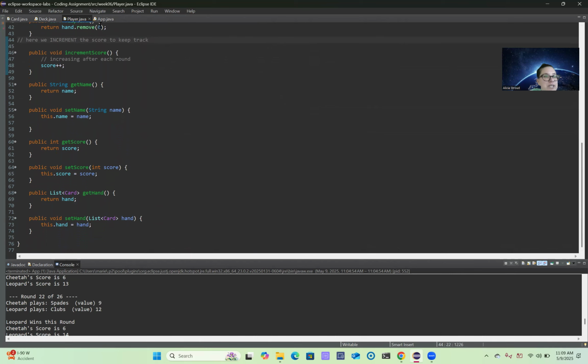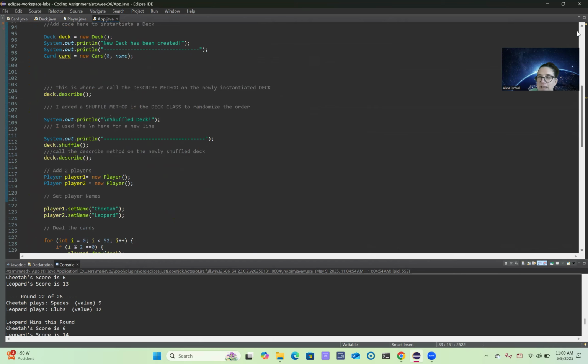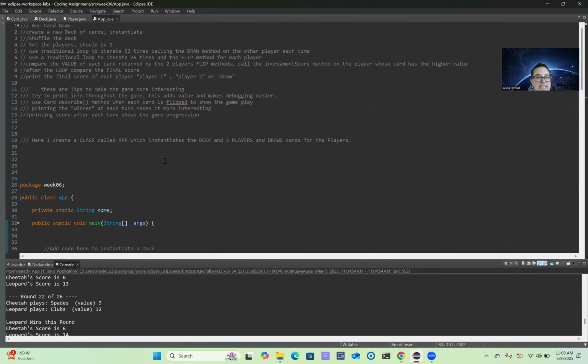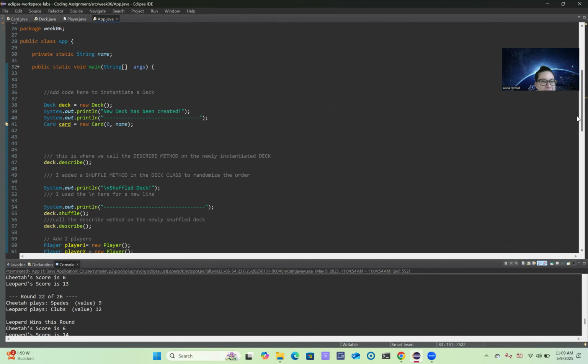Then we'll go into our app class. So here is where we created the app class, which is going to instantiate, I don't feel like I say that right, the deck and 2 players and draw cards for the players. So you'll see how that starts right here. And then this is where we call on the describe method on the newly instantiated deck.